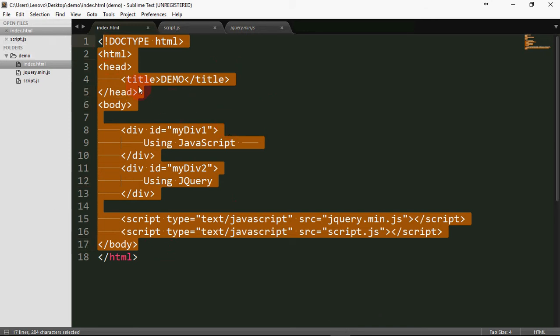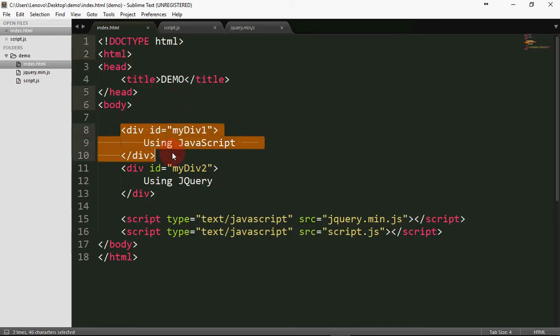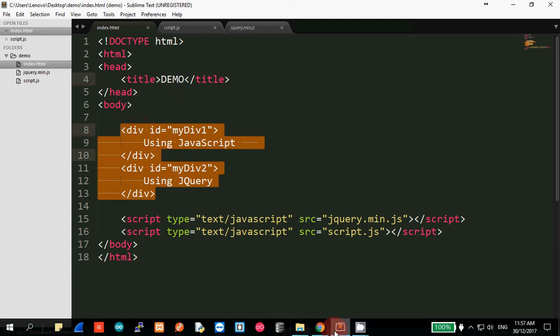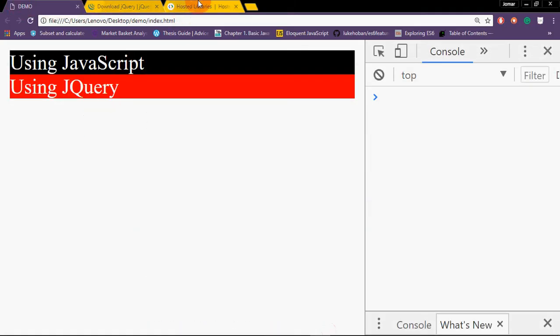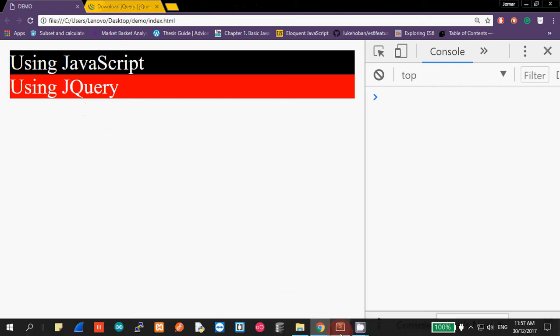It's just a simple demo. The idea is to show you the difference between using JavaScript and using jQuery, so that you will have a clear idea why we need to use jQuery. First things first, to set up everything, I need this file. If we run this, we get this HTML file here.